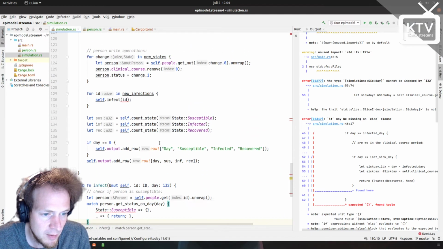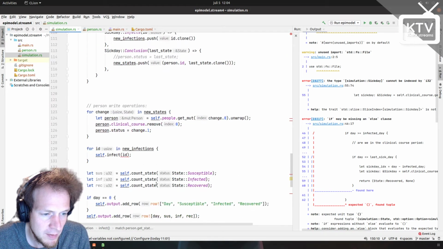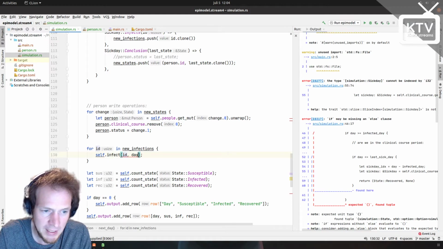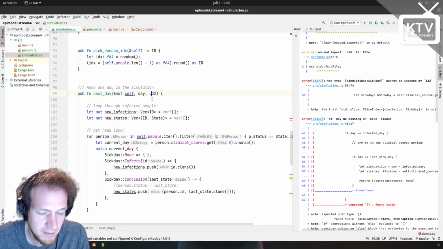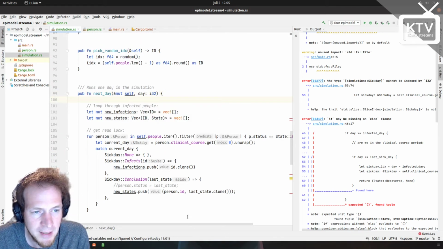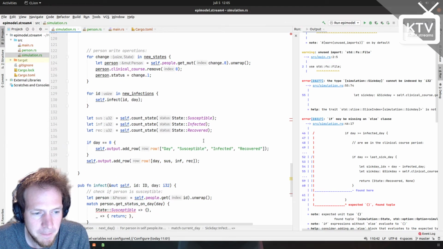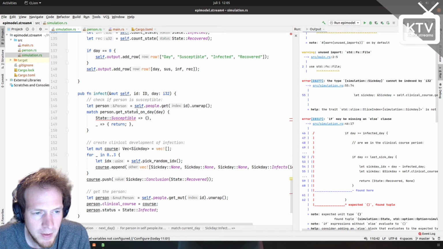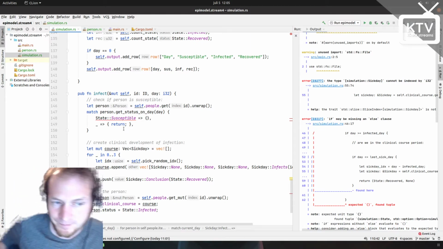That means that now when we are infecting, which we do in the next day function, when we infect a person, we need to put the current day. Current day here is U32. That definitely does not have to be I32 because we can never have negative days. So that's fine. So we are now saying get status on day, and what we are getting back, of course, is a tuple.